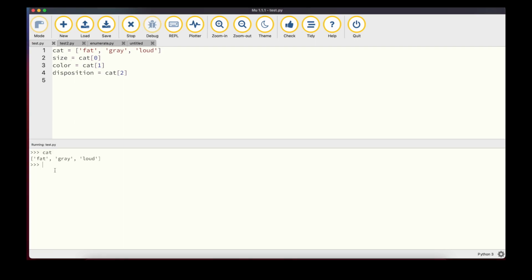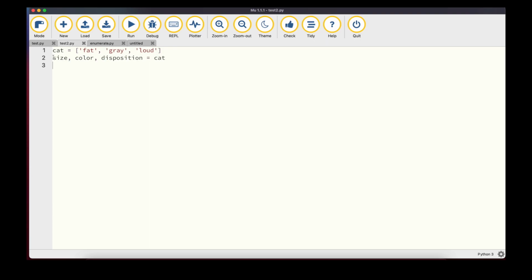We of course have our list here, and now we assigned the first value of our list to the variable size. So this is going to reference fat. Then we have color, which is assigned the value at position 1. And then finally we have disposition, which is of course the last string value here. Now that's one way of handling that, but there is a shorthand we can use. We can just separate the variables by comma and then set that equal to the list.